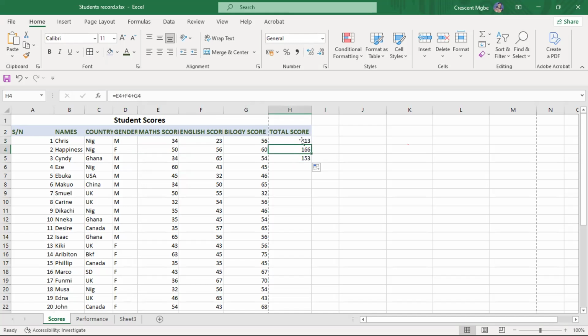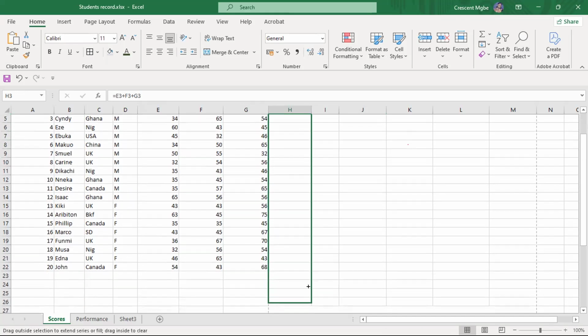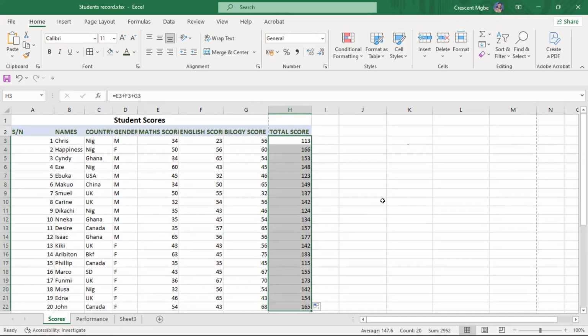Now, why this one is better than the previous one we did is because it's like automating the process. You don't have to repeat everything. Just come here. Once you bring your cursor closer, the cursor showing plus turns to a black plus. Then you drag it down to the end. Excel will gladly do the rest of the work for you, because it saw what you did here. It is E3 plus F3 plus G3. If you come here, it will just step down a bit. Wherever you are, it will do the same thing.